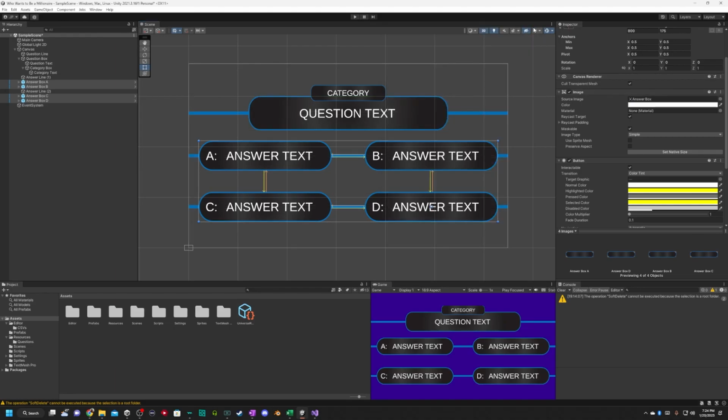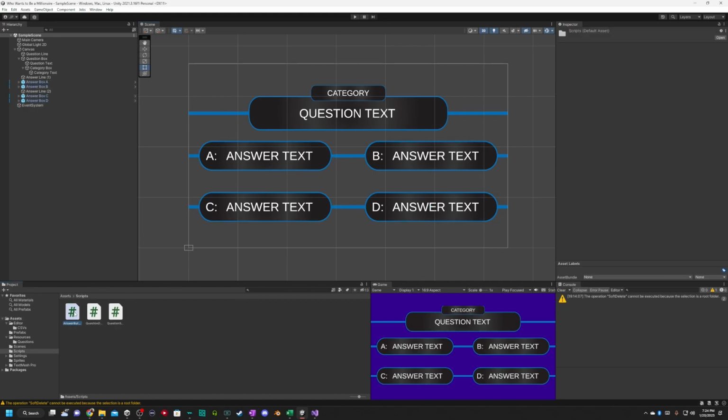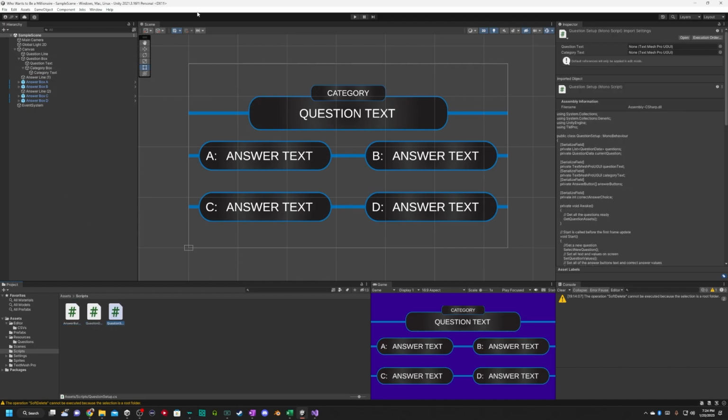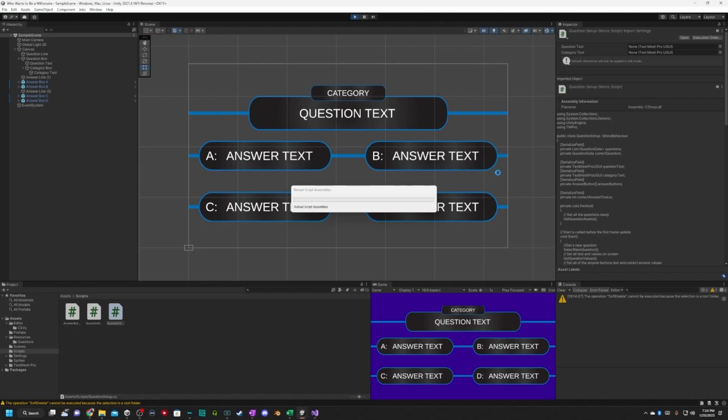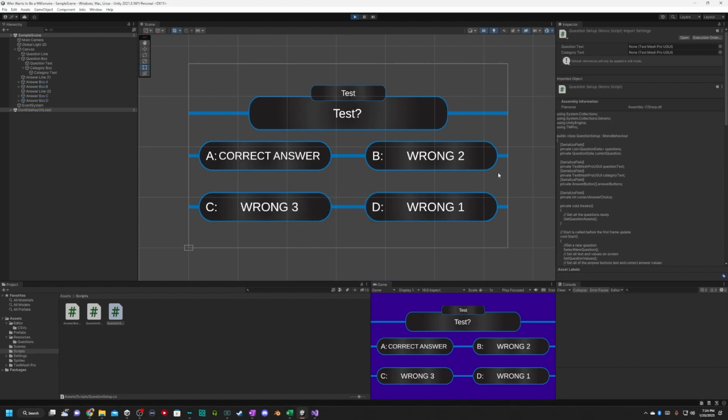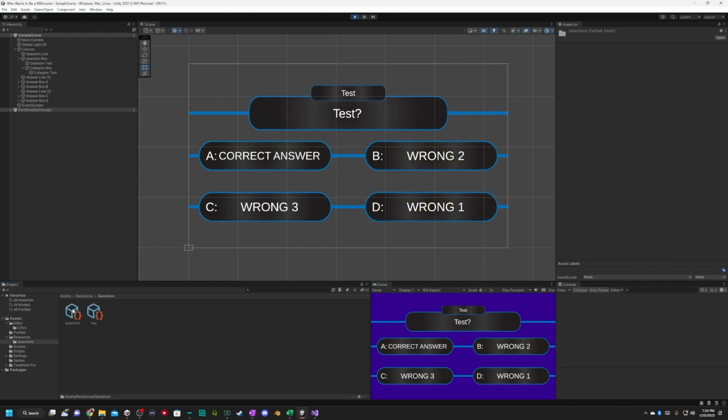So with all of that, I'm going to close that properties window that we brought up. I'm going to save this. And did we forget to add a script to anything? This is on the buttons, this is our data, and then this is on the setup. So with all of that, we should be able to press play. And let's see if we're able to see a question show up in there. And we do. We see test with the question mark. We see wrong 2, wrong 3, wrong 1. These are not in the order that we gave it, so our randomize seems to be working.